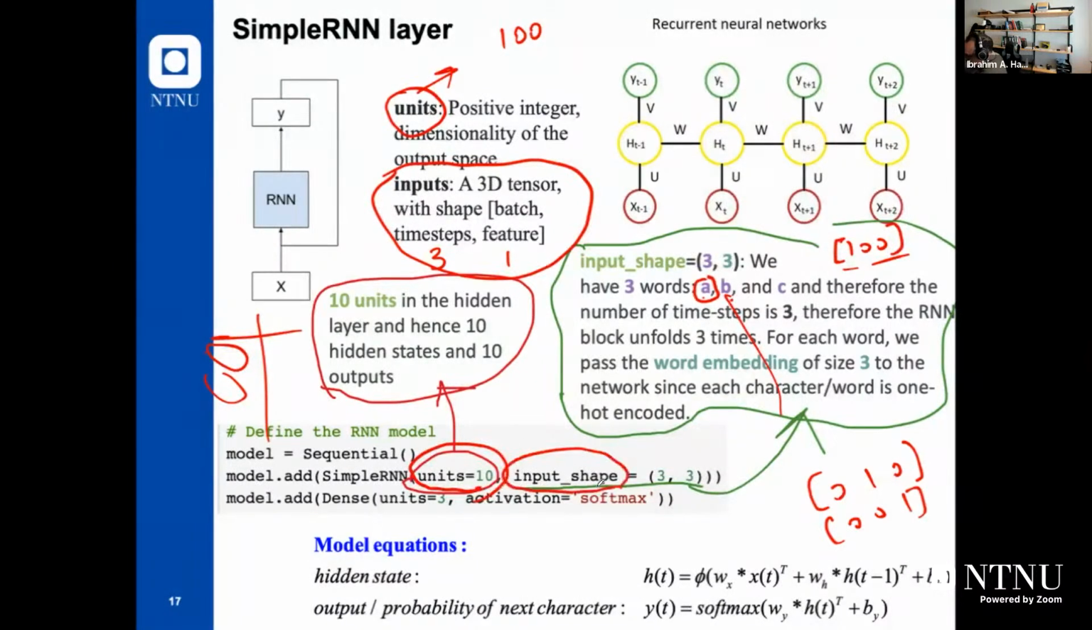This input shape, when it's 3, 3, means you have 3 time steps, and in each time step we will feed one vector, one input, and this one input will be represented by 3 features or by 1 feature. If it's a float number, this number will be 1. If it's a word, we cannot feed a word, we need to represent this word by word embedding or by one hot encoding. So if you represent A by this one hot encoding, in this case, the input dimension will be 3. So this is simple RNN.